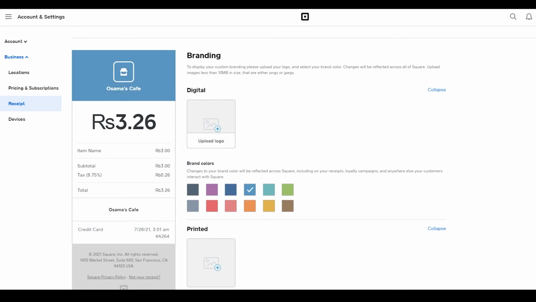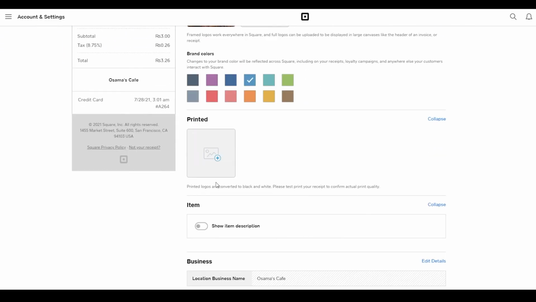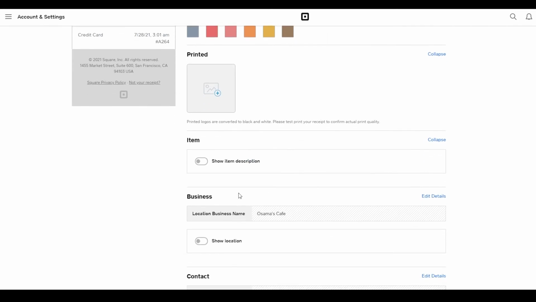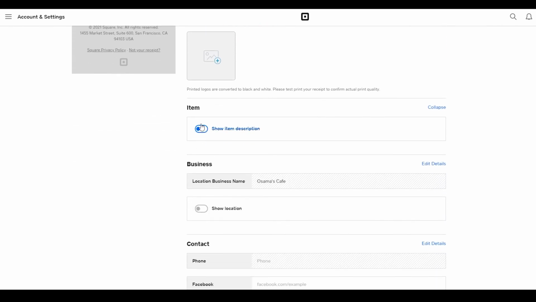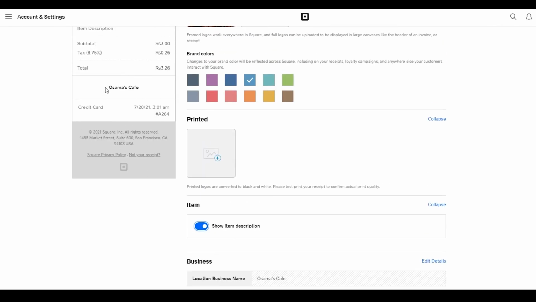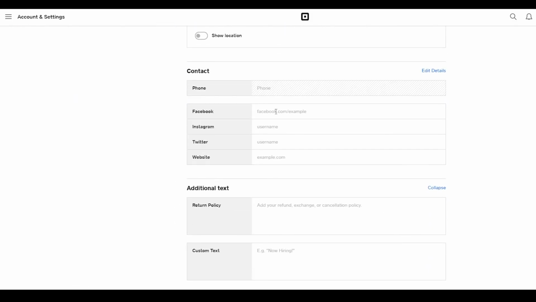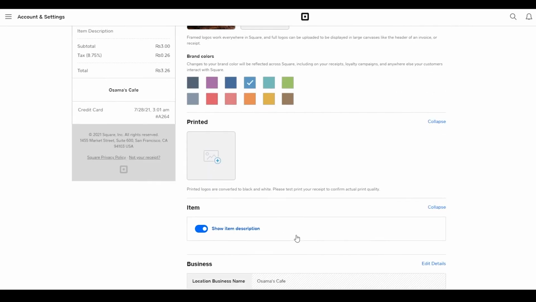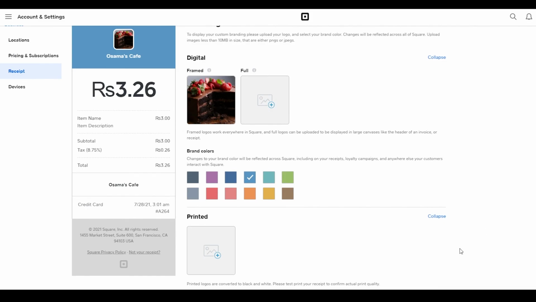Let's just upload a logo of that cake. This is going to be our logo, and printed logos are converted to black and white. Please just print your receipt to confirm it. So you can also add a printed logo as well, so you can show the item description on that receipt or whatever that person has added. And then you can also add in your social media accounts such as Facebook, Instagram, Twitter, and your own website as well, so that if anyone wants to find out where you got that, you can just simply show this receipt and they will know where you got that cake from.